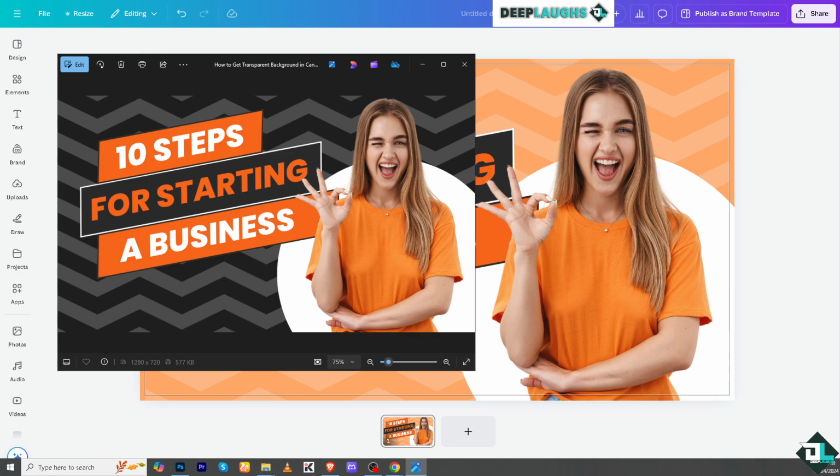All right. Again, if you're using Canva's free version, you won't be able to export images with a transparent background directly. However, of course, you can do that when the Canva Pro subscription is available in your account.